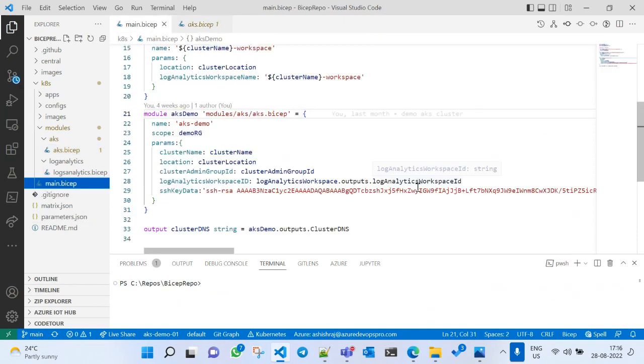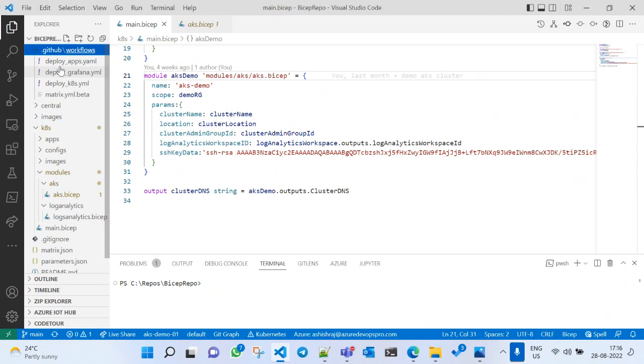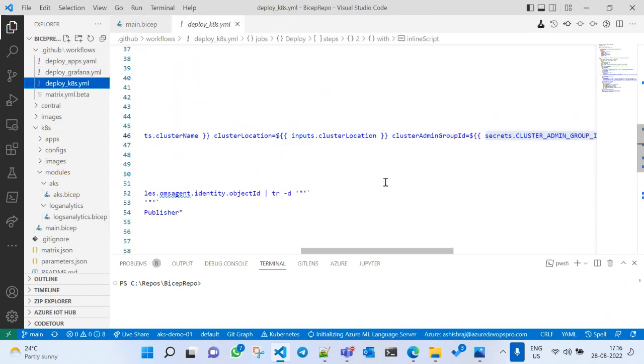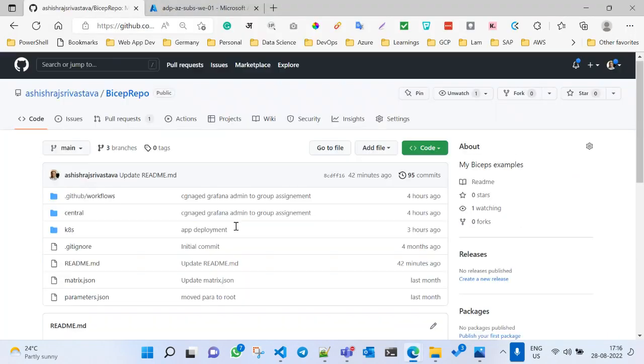Now coming back to the main file, this is pretty much the AKS deployment here. Now, once we do this deployment, we will do it using a GitHub action. So this here is the GitHub action. Let me open this GitHub action page.